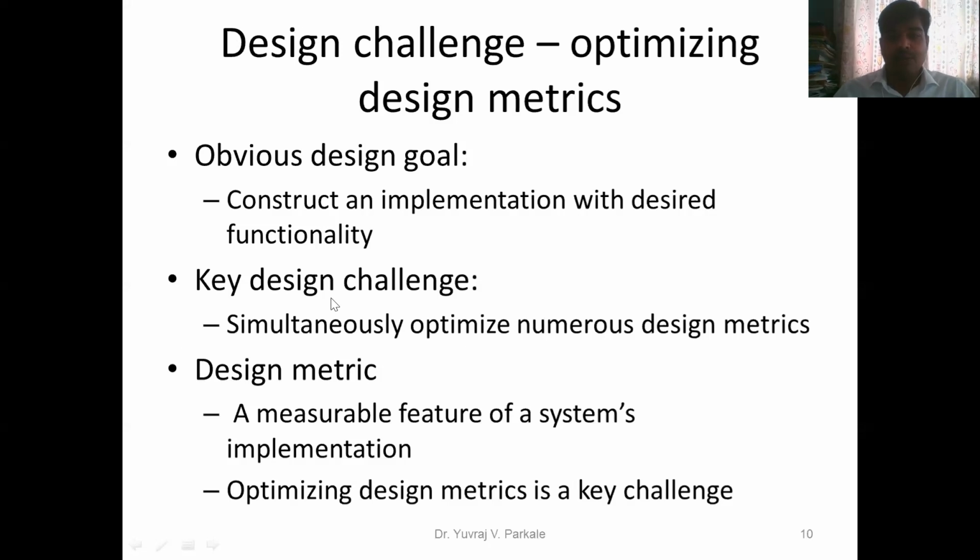What are the challenges? In this lecture we will see the different challenges while designing an embedded system, because this is very important. You can design any product or project, but you should first know the design challenges, because there are constraints while designing any system. Here the obvious design goal is to construct an implementation with desired functionality. You have to construct your embedded system with the desired functionality. So the main challenge here is to simultaneously optimize numerous design metrics.